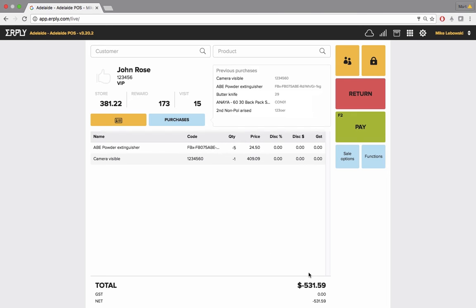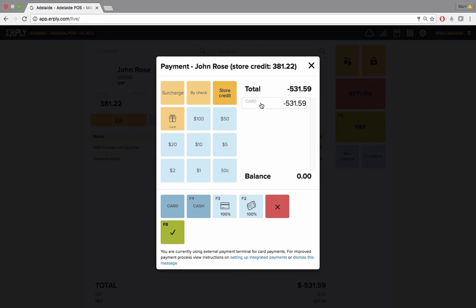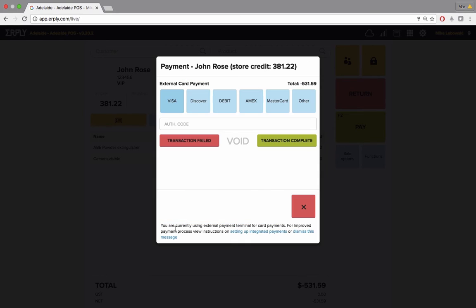The product or products that are returned are visible on the list as negative quantity, and the total amount to pay is negative. To finalise the return, click Pay. By default, Point of Sale will add the same tender used during initial payment. Click on the green tick F8 button to confirm the payment. The credit will be processed and the item will be returned back to stock.